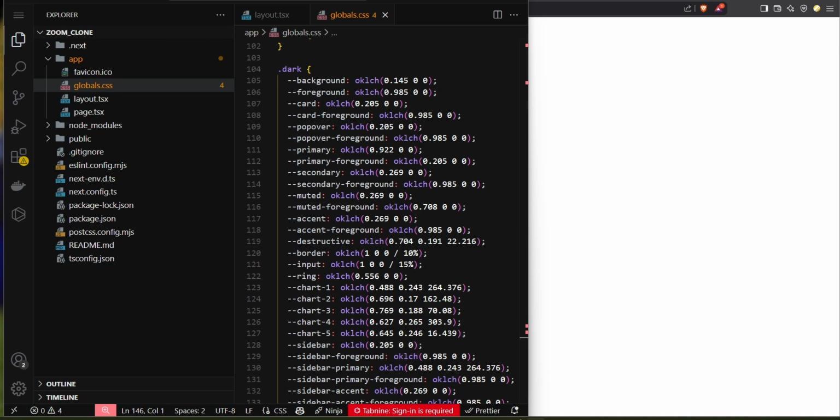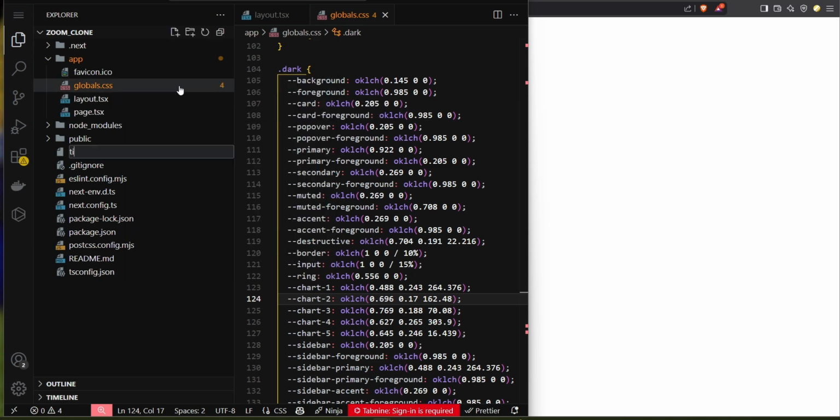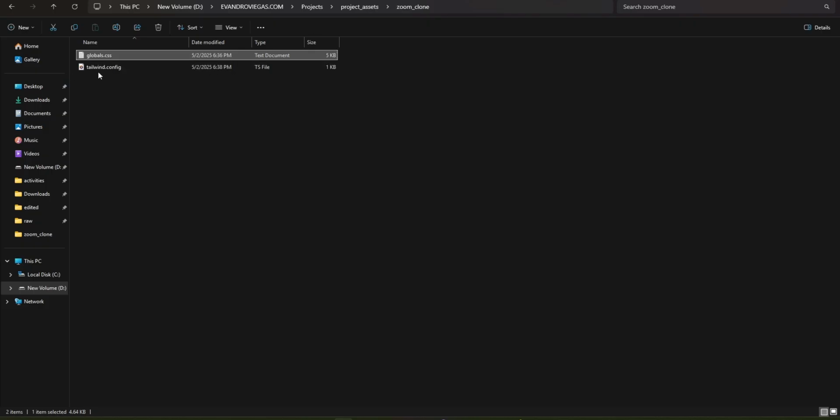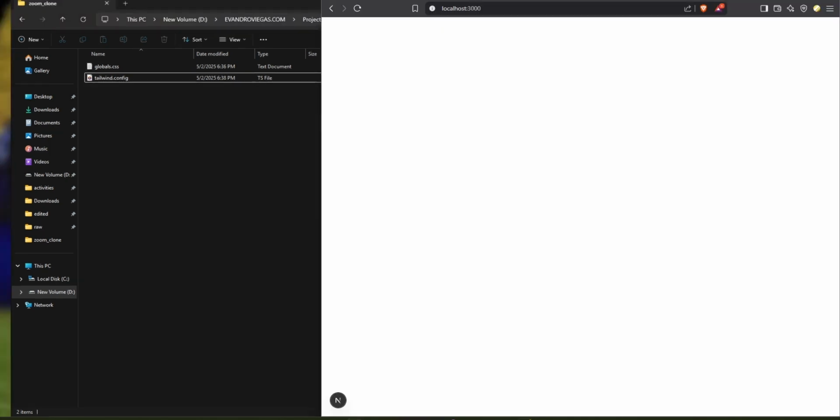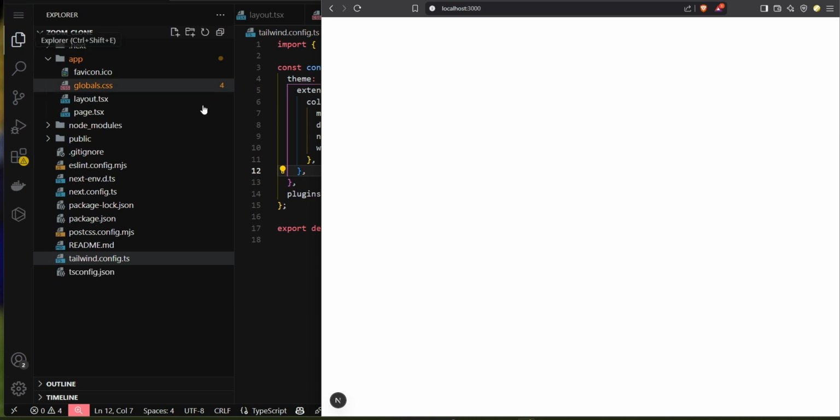The next thing that we need to do is go here in the root of our project and create a new file, which is going to be tailwind.config.ts. Again, you need to go to the assets folder and copy the content that is inside of tailwind.config.ts. After that we are almost done with the configurations.